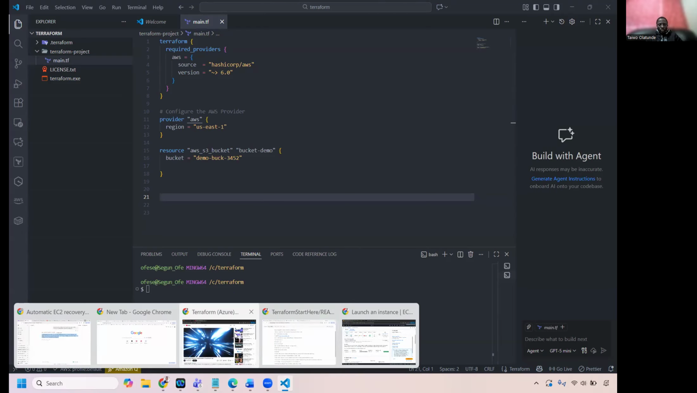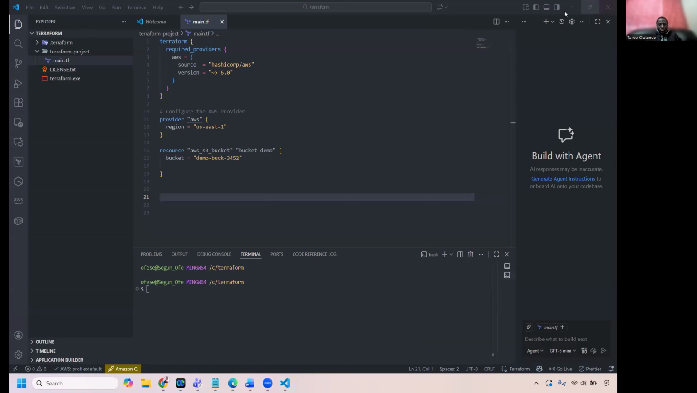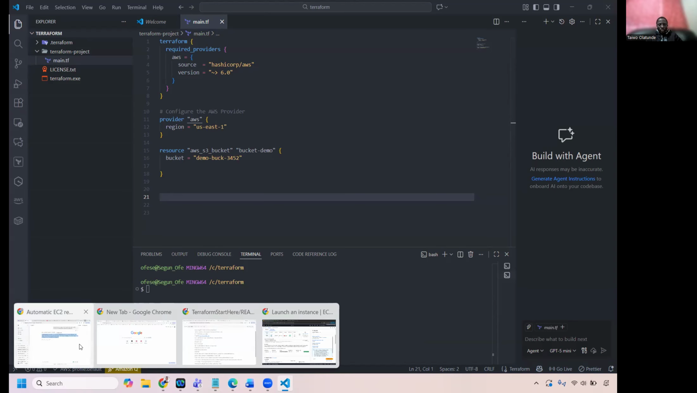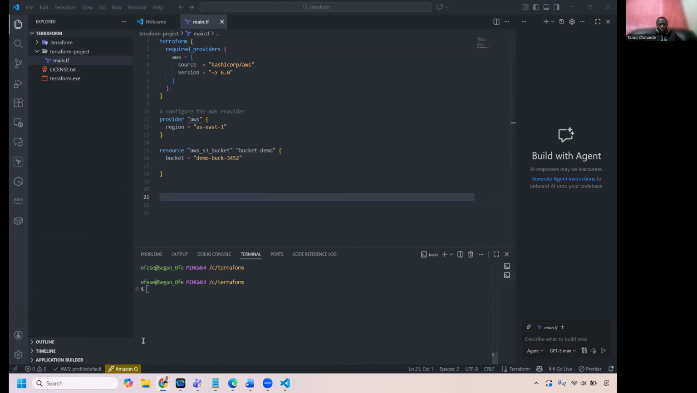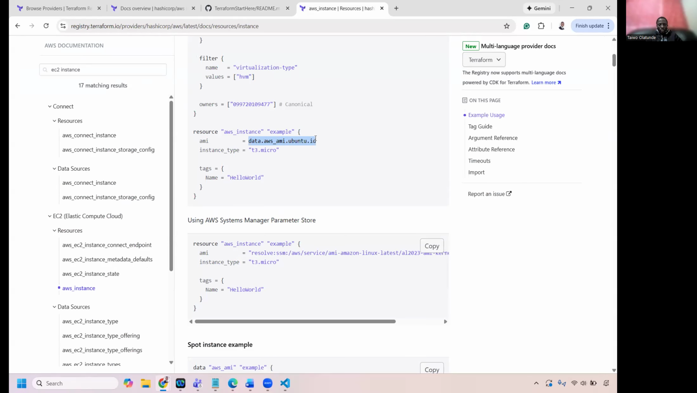Maybe let me close some of these tabs. It's like I have a lot of tabs open. I don't know if it's this one. Not this. Okay, so I can come here and put it here. You get that AMI ID, I can put it here.